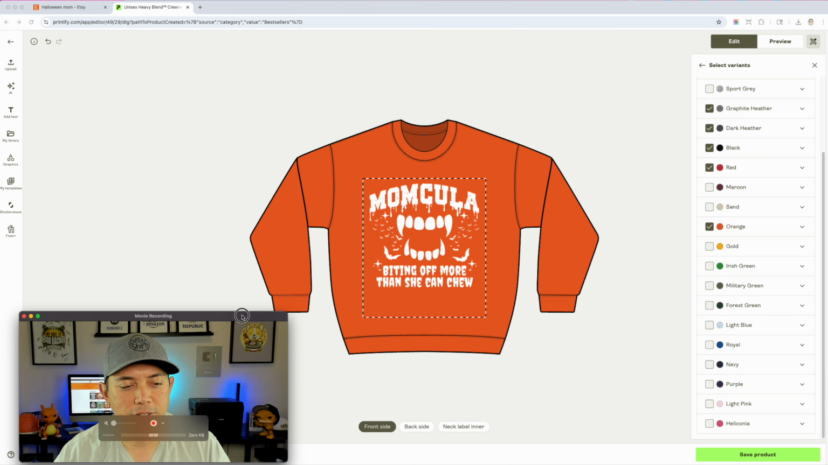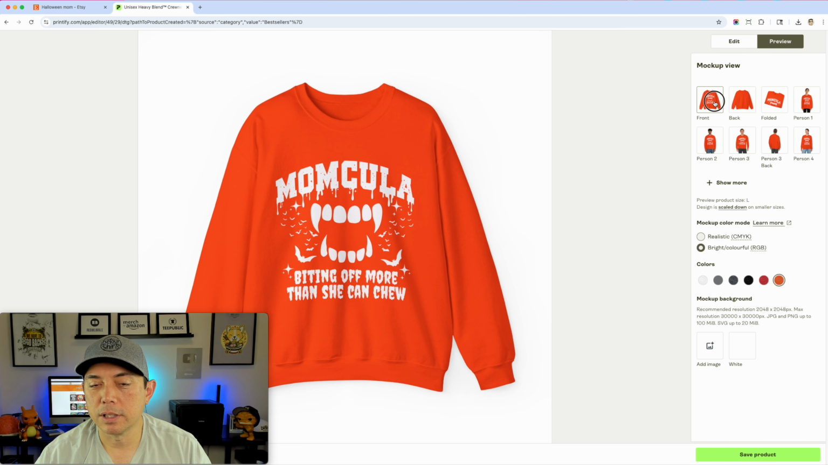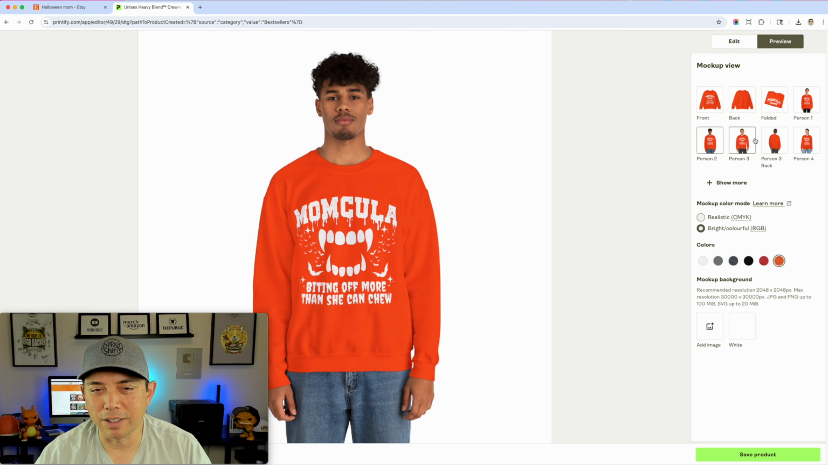I'm gonna move myself again. Let's see what other colors we have. Purple might be interesting. So let's see what size it is. We're gonna preview these on here. That's kind of cool. That looks like a t-shirt that you would wear out to Halloween. Let's see what it looks like on a person.